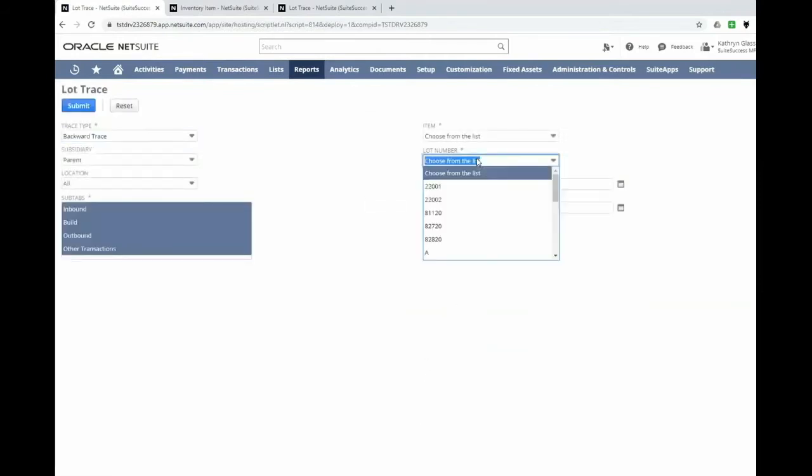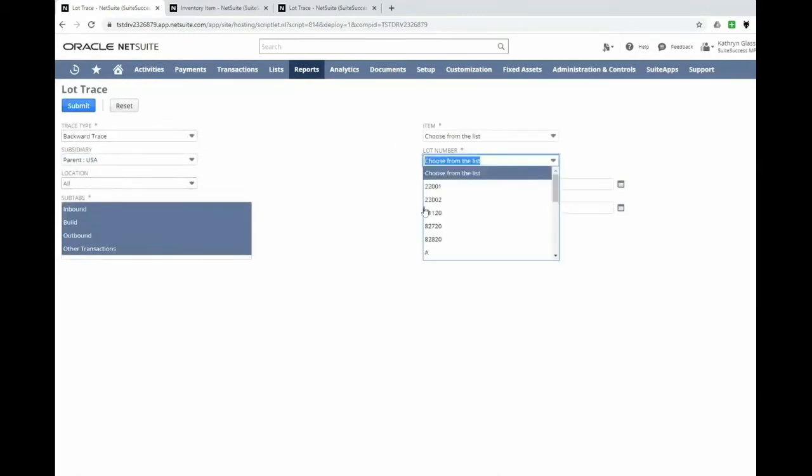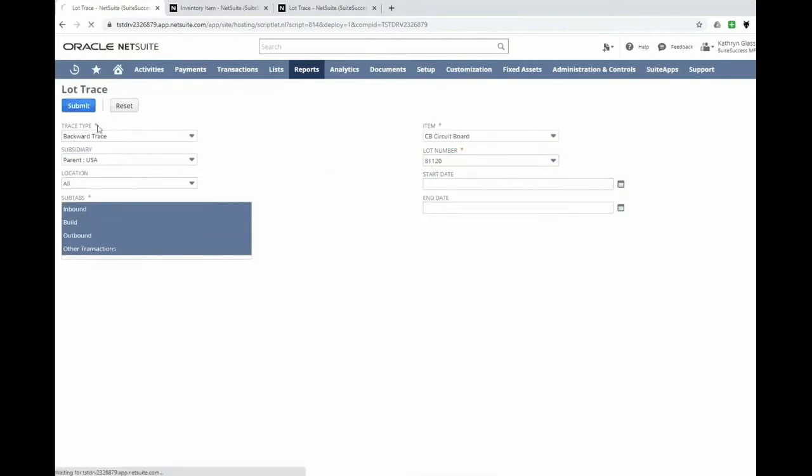And I'm going to select a lot that I want to trace. We'll trace this one. And I'm going to set this up by my location or my subsidiary here for the USA. And I'm going to do a backward trace, okay? So I know that this lot is something that we built and sold. And I want to go backwards and see what all went into this particular lot number. So to do that, I'll hit submit.